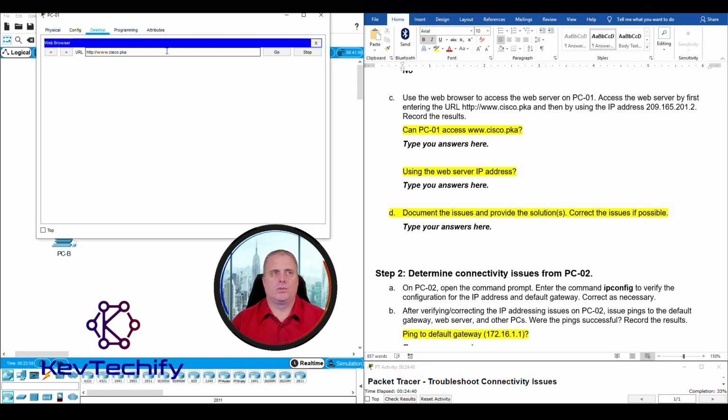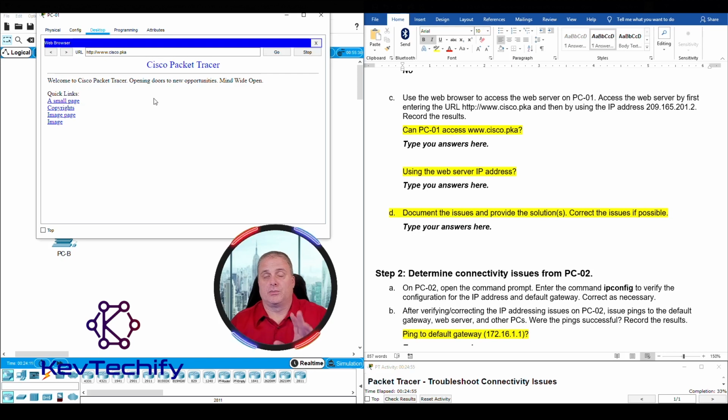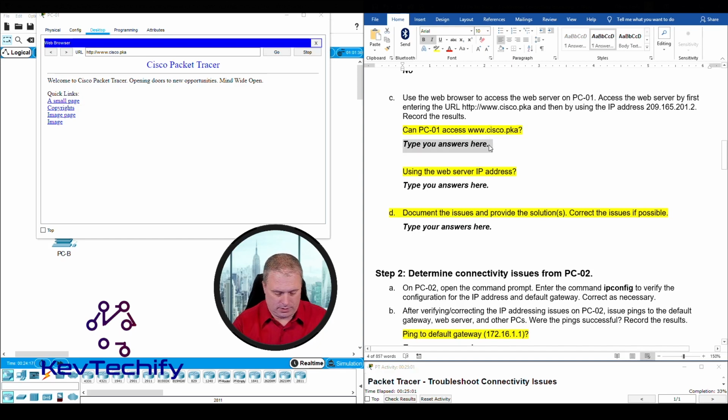Will it open up the web page? It's thinking about it. Maybe I need to click go. Oh, there it is. Look at that. We have connection to the web server. Very simplistic page, but it is still the connection. Yes, we are able to connect to the domain name of the web server.